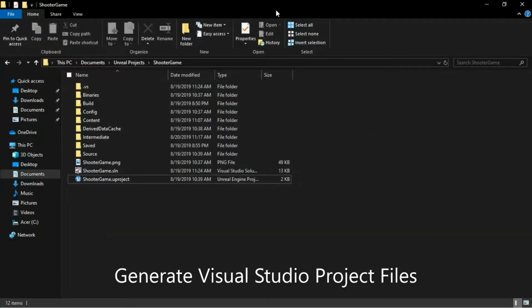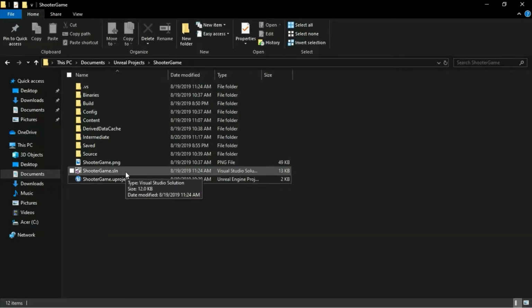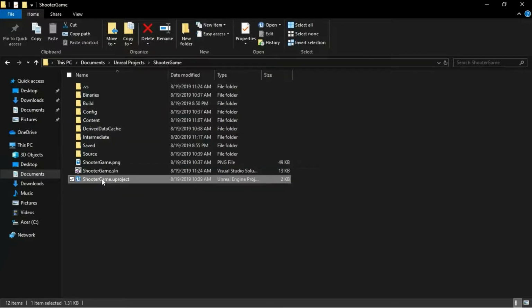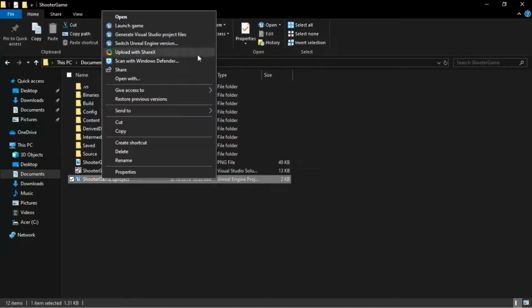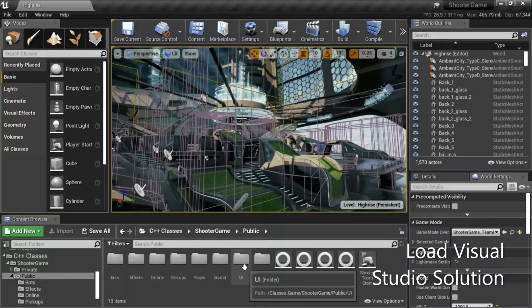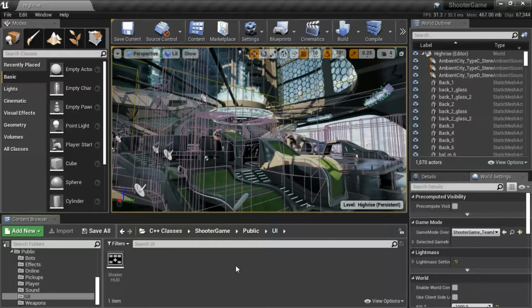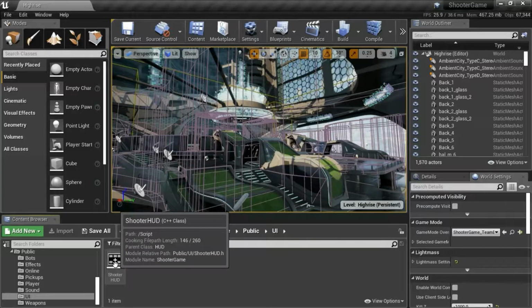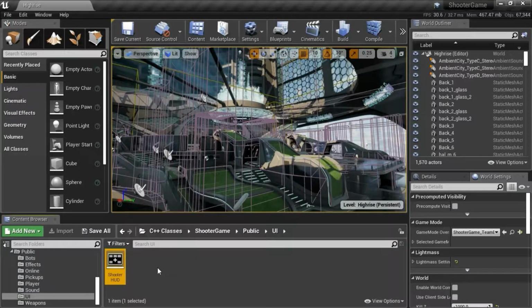Before you use Visual Studio, you have to generate the .sln solution file. To do that, under Unreal Projects Shooter Game, select the .uproject file, right-click, and select Generate Visual Studio Project Files. To load the solution, what I do is I find one of the .h files, like the ShooterGame.h, and I double click it.